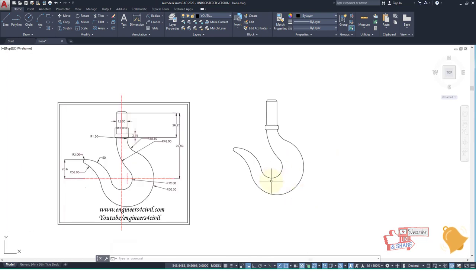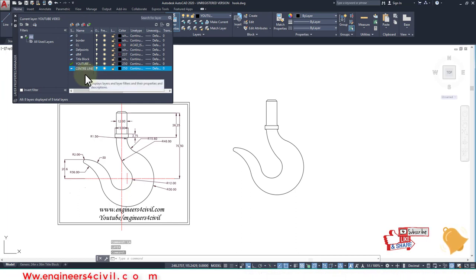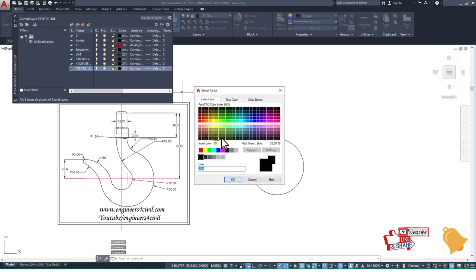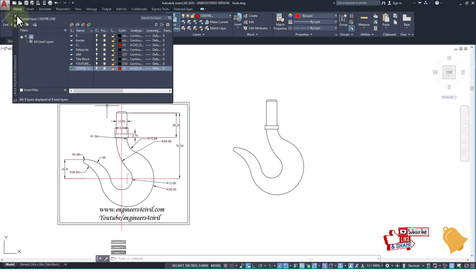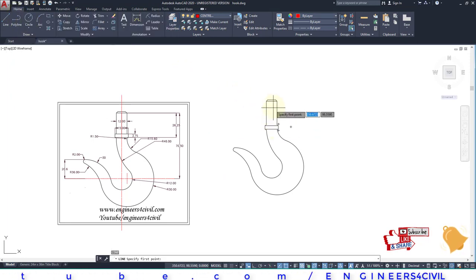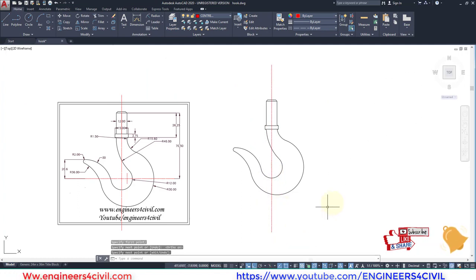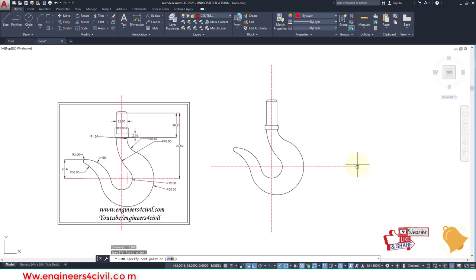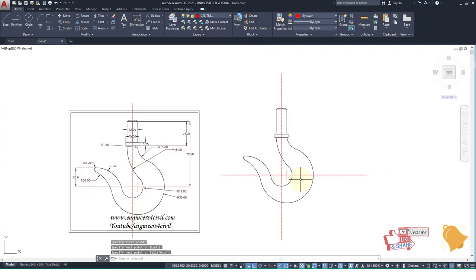The next step is making the center line. We create a layer with the title center line, double click, color is red, line type is dash. L, enter, F8 on, like this. And one more line for this center.